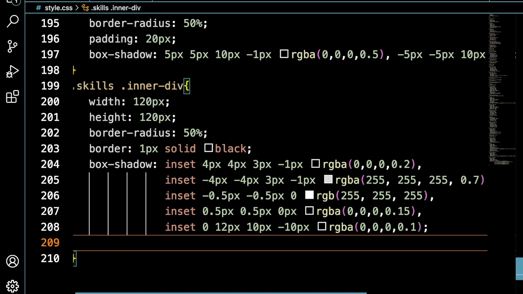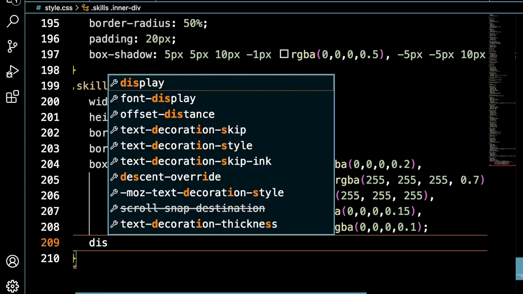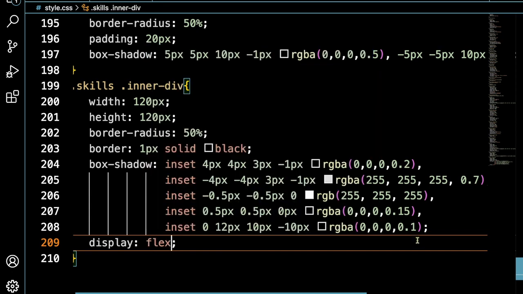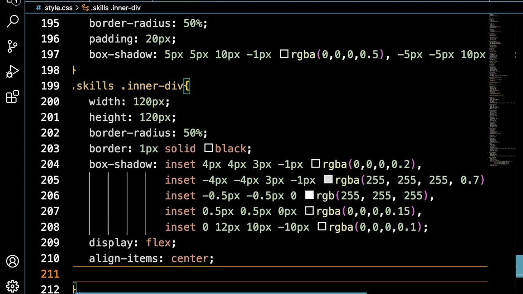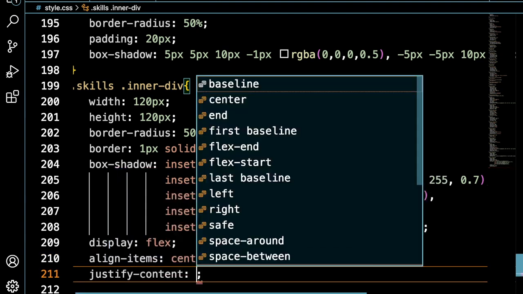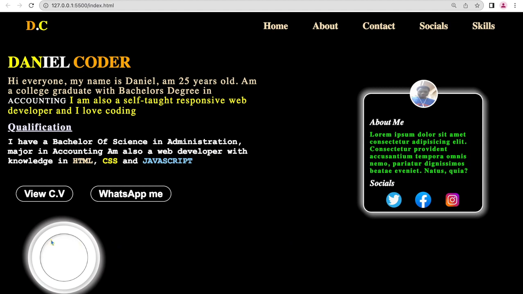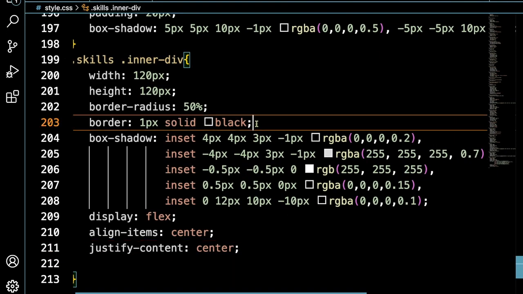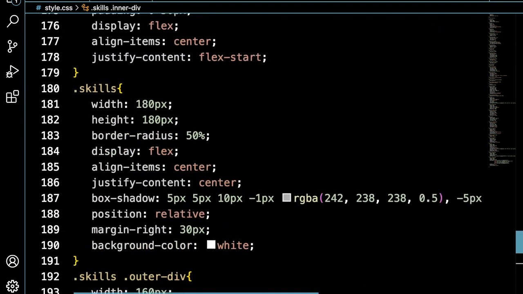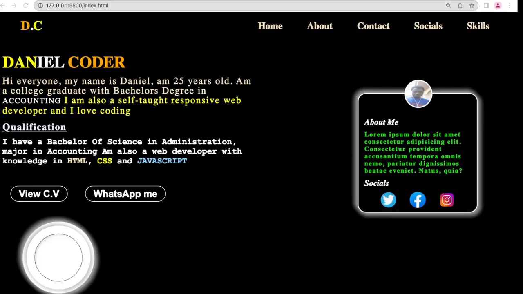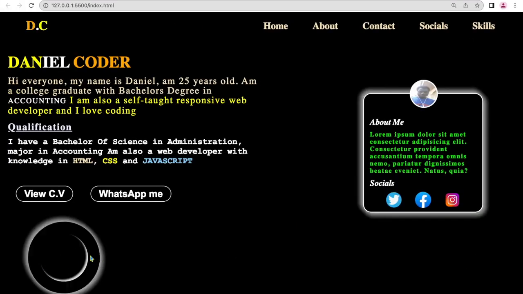So after this, we'll set display. We want to center everything inside of this one. Flex. So now when I save this, you can see we have this inside box shadow over here, but due to the white color, we can't see it clearly. So now we can remove this border over here. And also in the skills, we can remove the white background color. And now you can see how it looks.